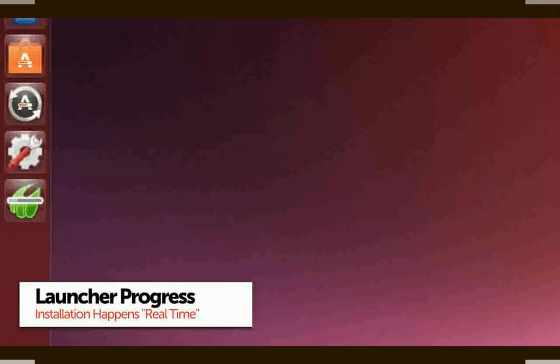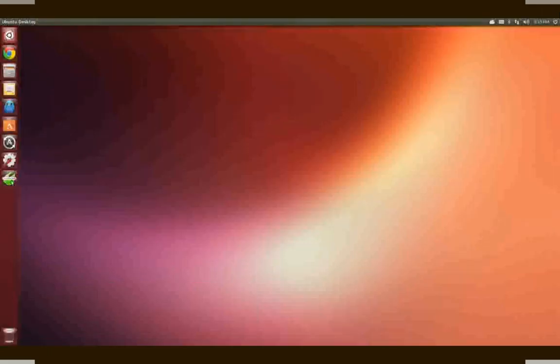You can track the progress of an installation by just glancing at the Unity launcher. When the app is finished installing, it'll give itself a little shake to notify you, and then you can click on it, and away you go.